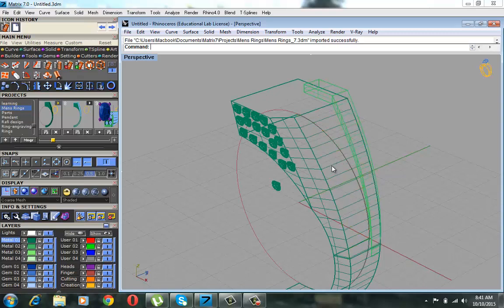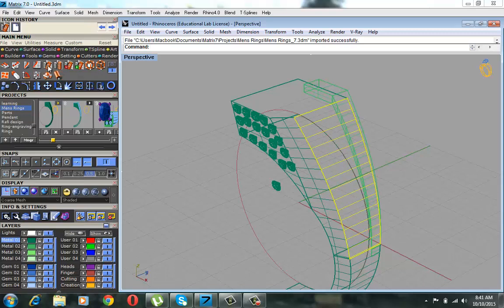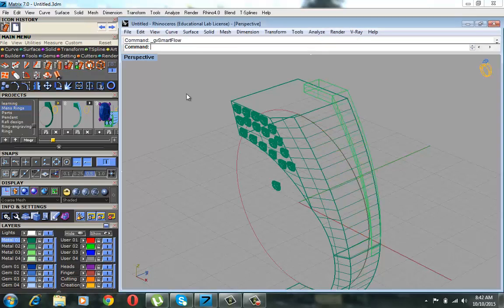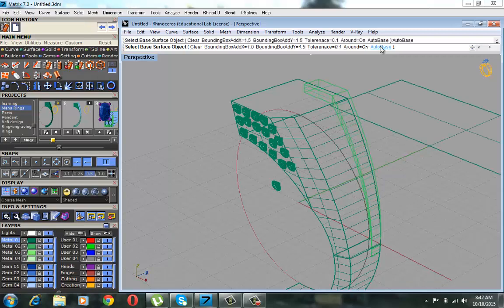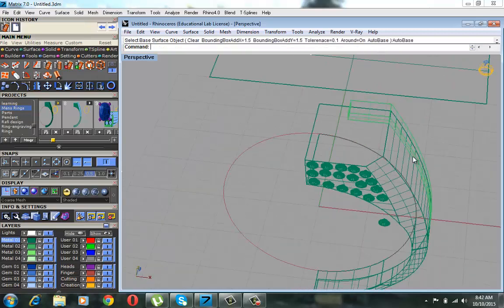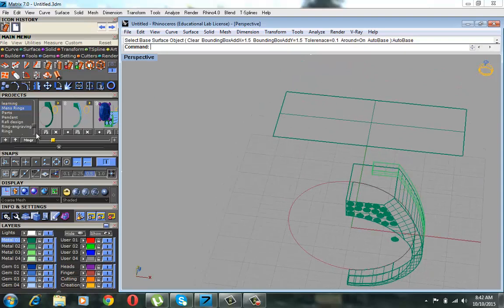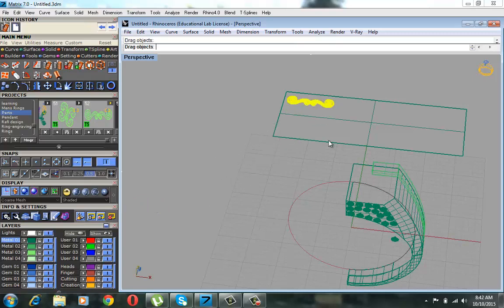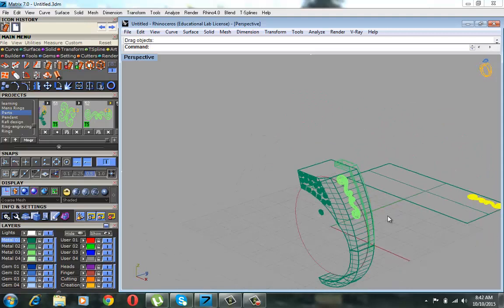So what I'm going to do is just select this and then click on the, it is on the transformation, smart flow. Once you click on that, on the command line, there will be an Autobase. If you select this, this will be the flat. And whatever parts you place here will start appearing back on our model. You see?